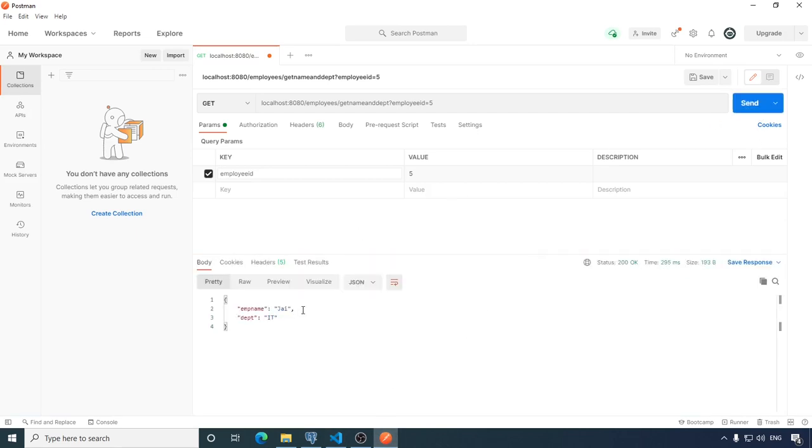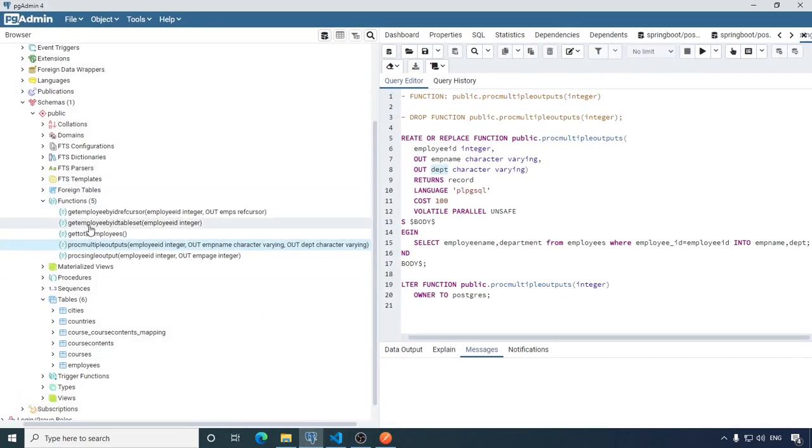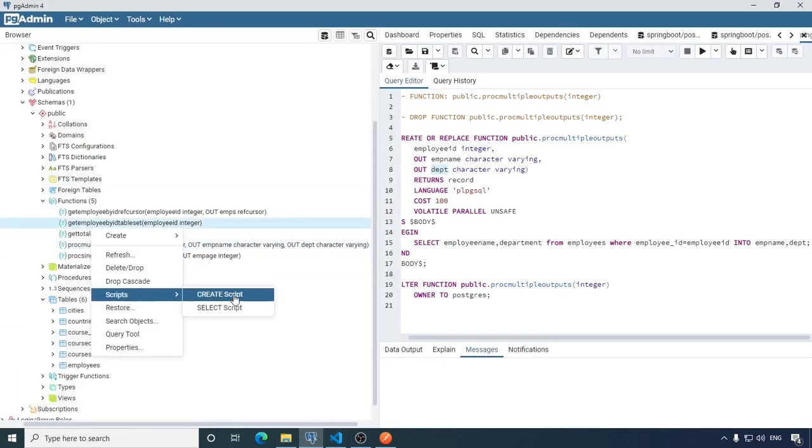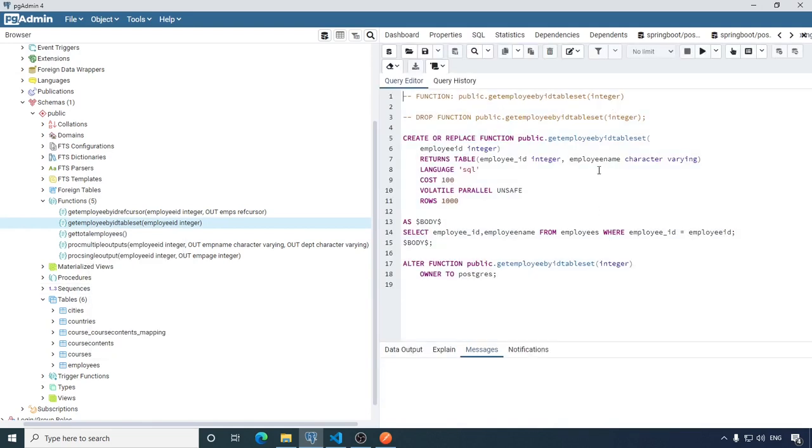Hit send, and we are getting the same result. Okay, now let's call another one. Let's call this one. This procedure accepts employee ID and returns the table, actually the subset of employee table with two columns only, which is employee ID and employee name. Okay, so let's call this one.